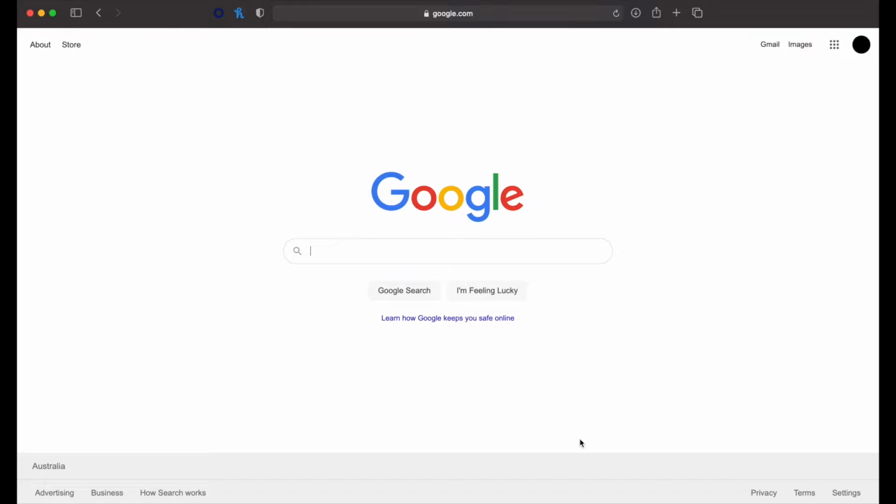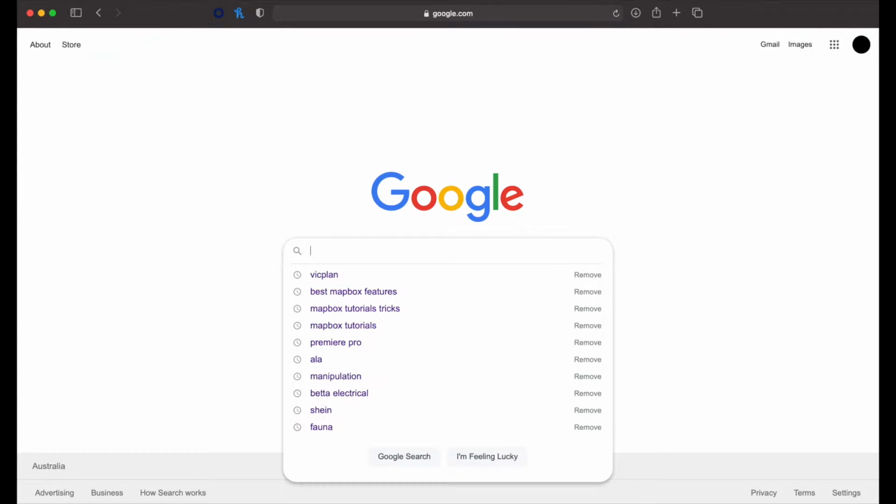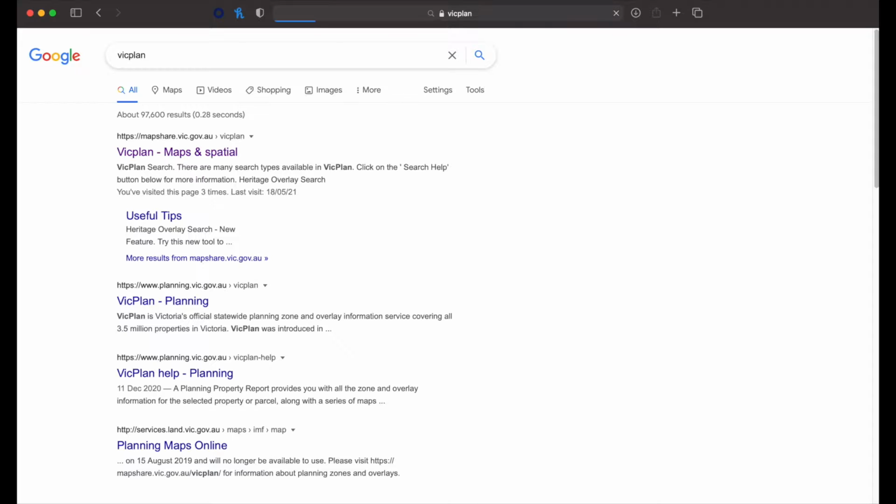Video, we're going to be learning how to use the interface for Vicplan. Vicplan is a really useful tool for researching your site and what sort of overlays are in place in that space. So to go to Vicplan, we just need to search it in our internet browser, and it should be the first option that comes up there.